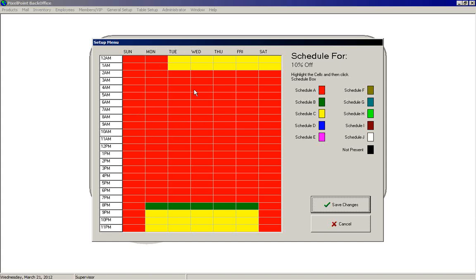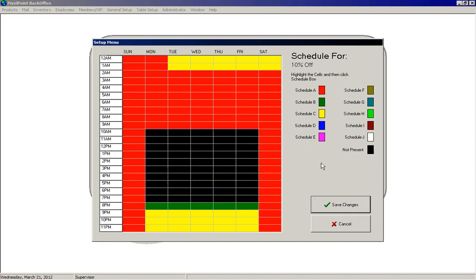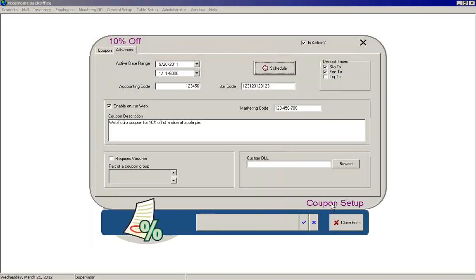Okay? But that being said, there's my happy hour right there. Also, I may not want this coupon to be present at all, so to not be available. So, for example, within here, not even present. So take it out of the equation altogether. There you go. All right, so I'll just save that, and now I just set up scheduling for my 10% off coupon. Next thing we have here is barcode.